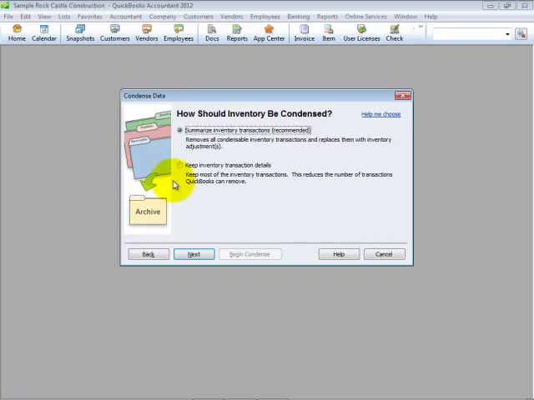How you want to treat the inventory that will be condensed. The first option, which is recommended, removes all inventory that can be condensed and replaces them with inventory adjustments. Or the second option would keep the inventory transaction details. This second option would limit how small the file could be, or how many transactions the condense can actually remove.